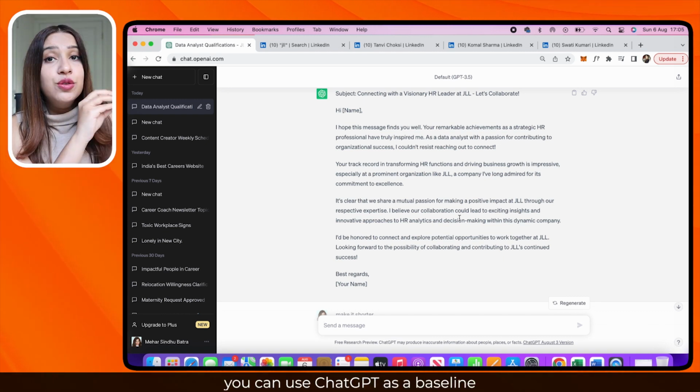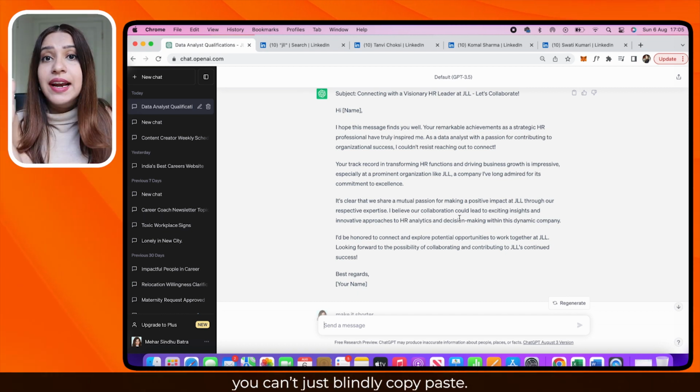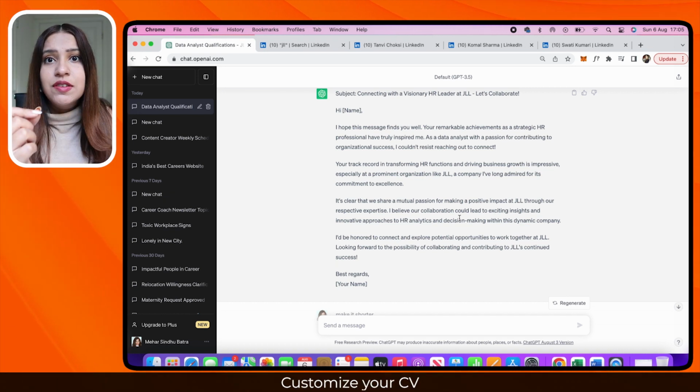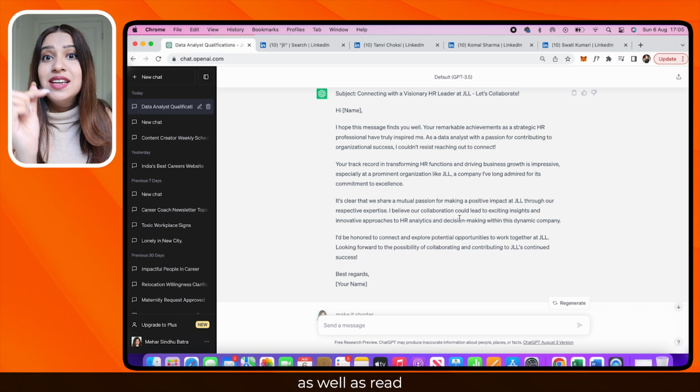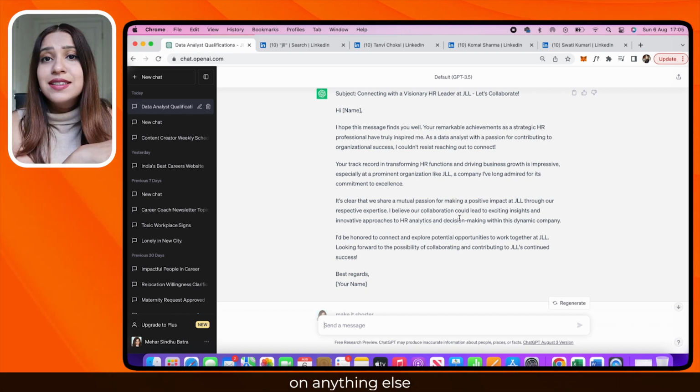So definitely you can use ChatGPT as a baseline to come up with solutions, but you can't just blindly copy paste. You'll have to sit down and customize each message, customize your CV for each application, as well as read the job description again and again to make sure you are not missing out on anything else that could be asked in the interview.